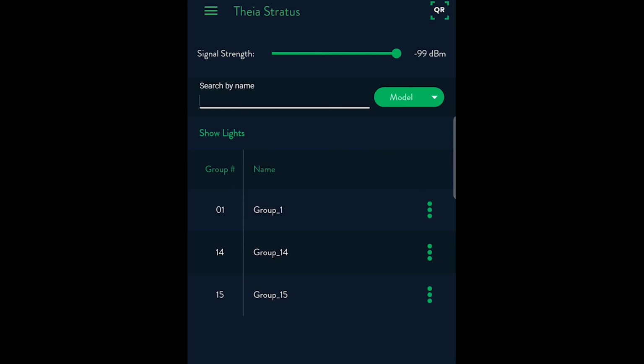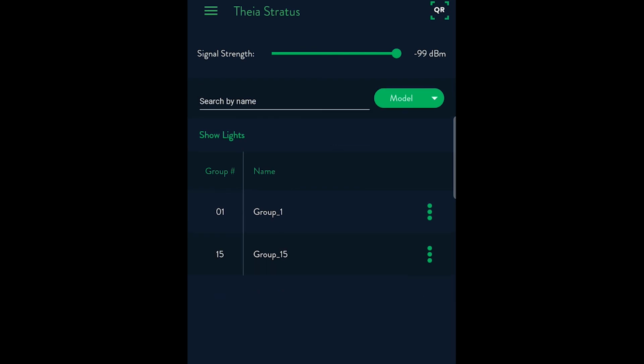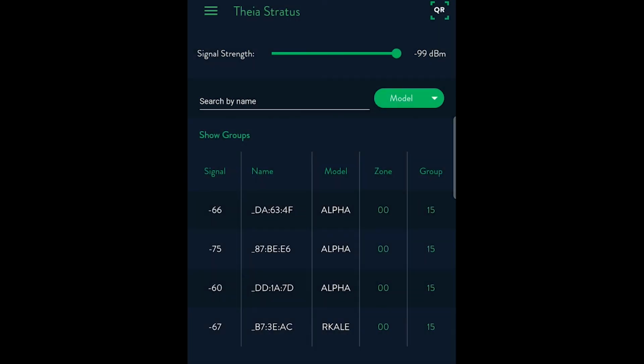Okay. Now all the lights are going to reboot. You're going to see some stuff change here for a minute, and then once we're back to group 15, we can go connect. Okay, now we've got group 15. We're going to display devices, and there's our 3 lights. You can see the zone has gone to 0 and the group is in 15.